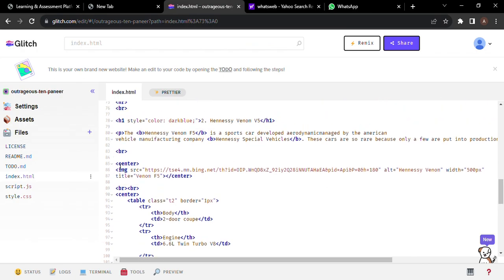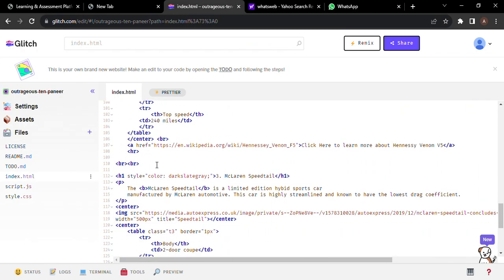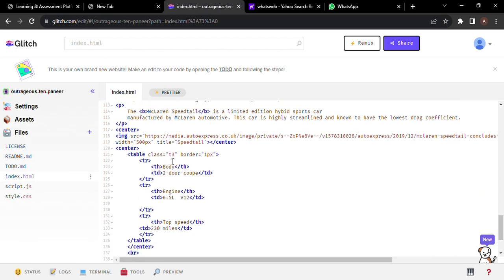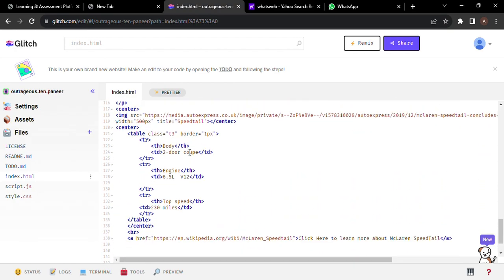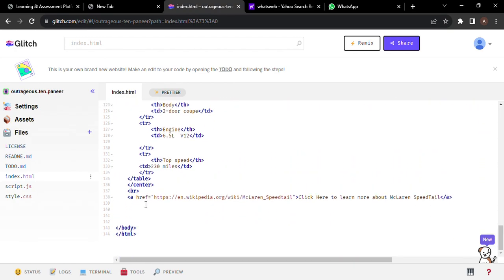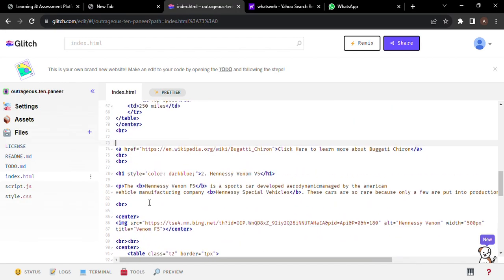If you have a close look at this anchor tag, it has an attribute href. Within the href, you have to give the link of the external web page you want to give. And that's all about this website. These are the basic tags I've used to make this website.